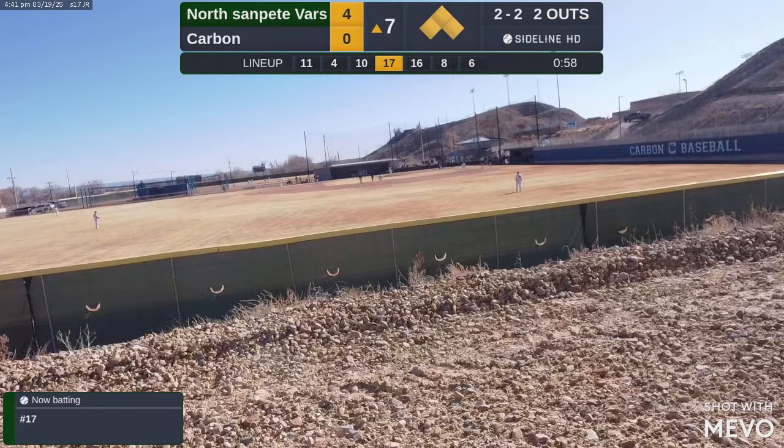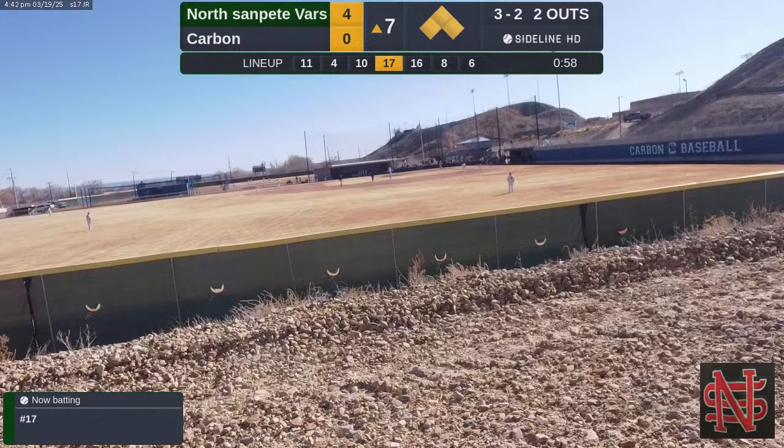The pitcher comes set. Here comes the pitch. Little chin music for Jaden. Inside for ball 3. We have a full count to Jaden. The runners will be moving on the pitch. Pitcher comes set. Runners go. Pitch comes in. Inside for ball 4. Jaden takes his base.